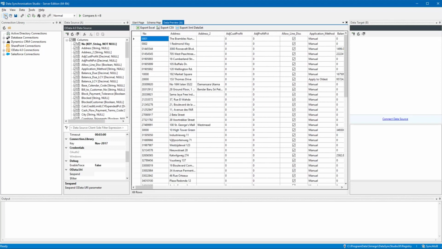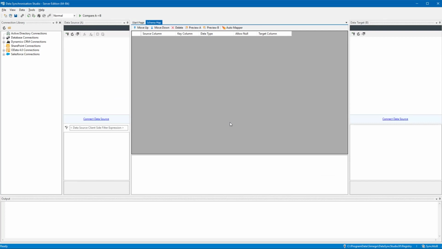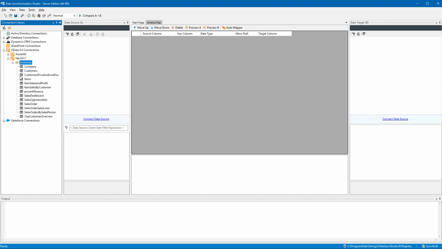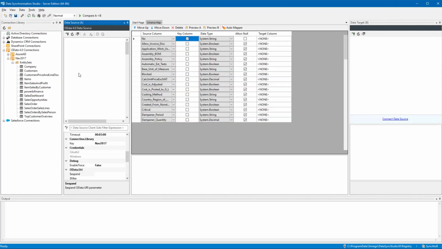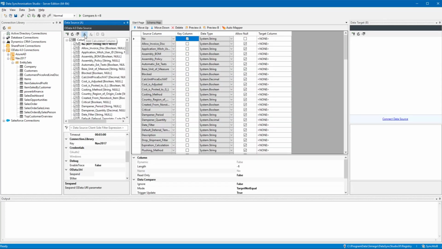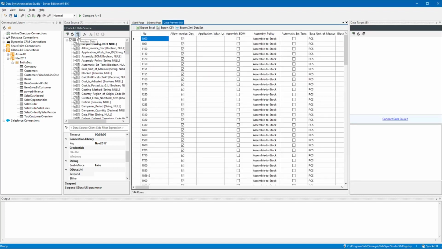To test our connection library connection, we can create a new project and refresh the connection library. Now expand our OData connections and choose an entity from our nav connection to connect to. If we click Preview Data, we can see that the connection was successful and we can view our data.